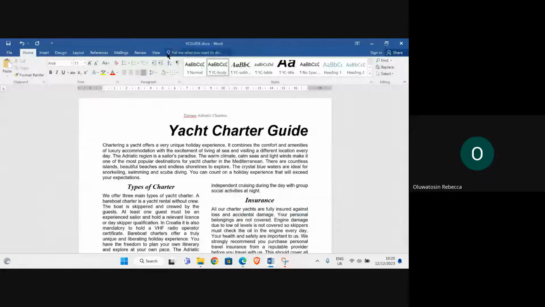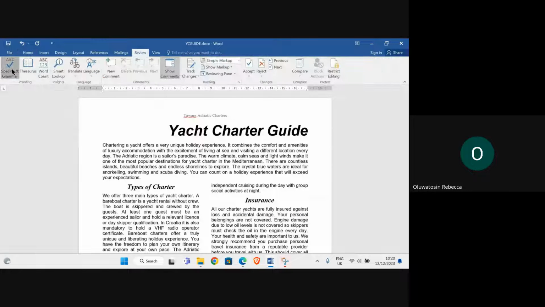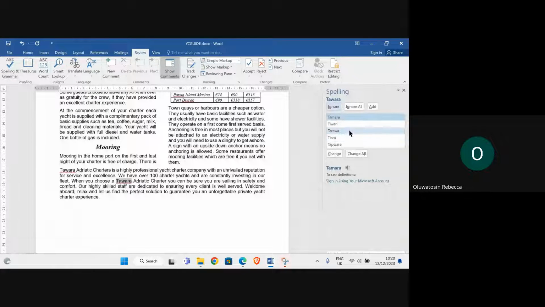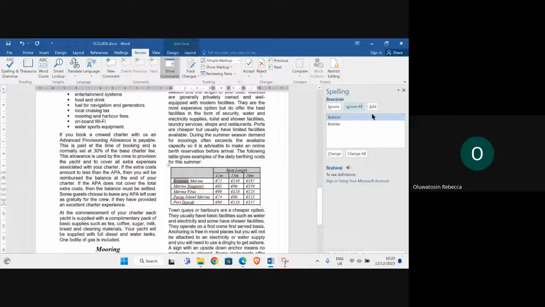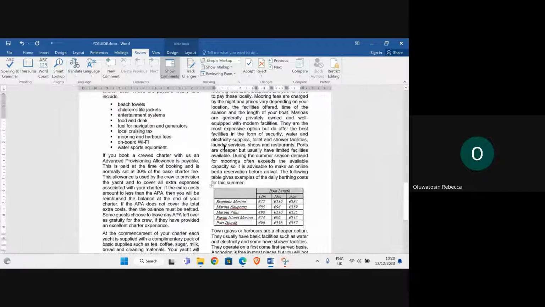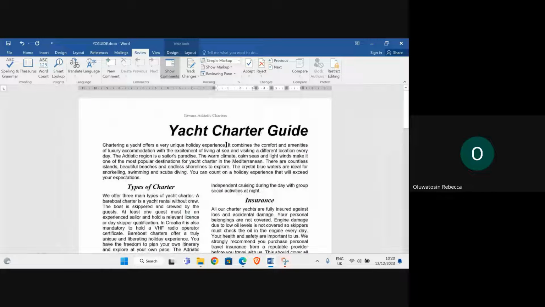Check the spellings. Okay, so all of these are names that are not English words. So just ignore all, and that's it. Okay, ignore all, and that's it. So we are done with this task.